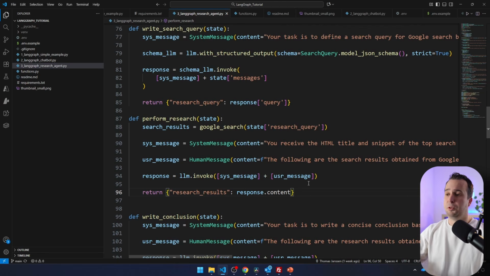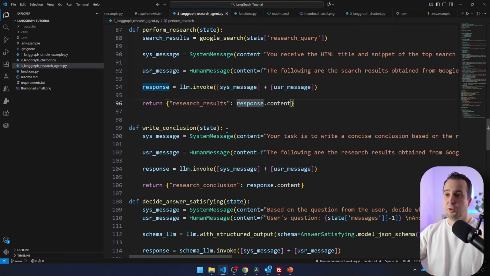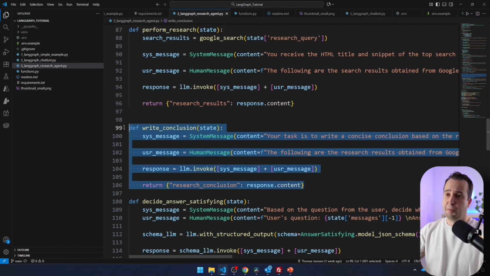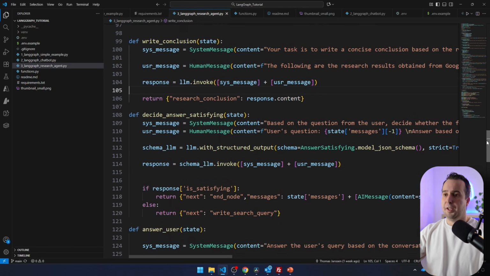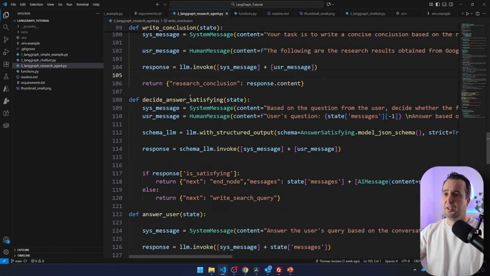But once we have performed the research, we're going to provide the research results back to the graph. And then we're going to write the conclusion. So here I use another LLM call to write a conclusion. And then you see here, decide answer satisfying. This is basically the same.